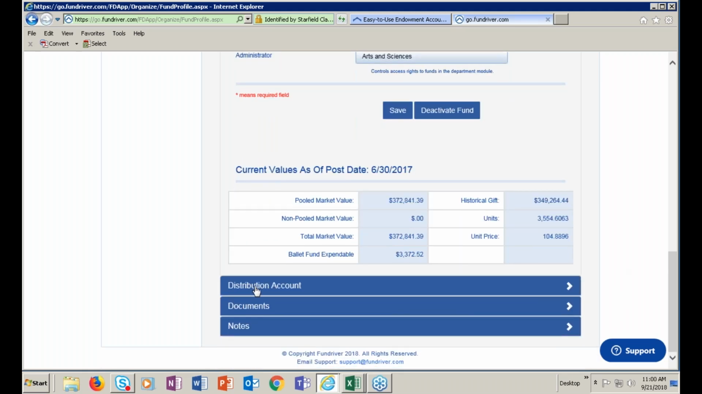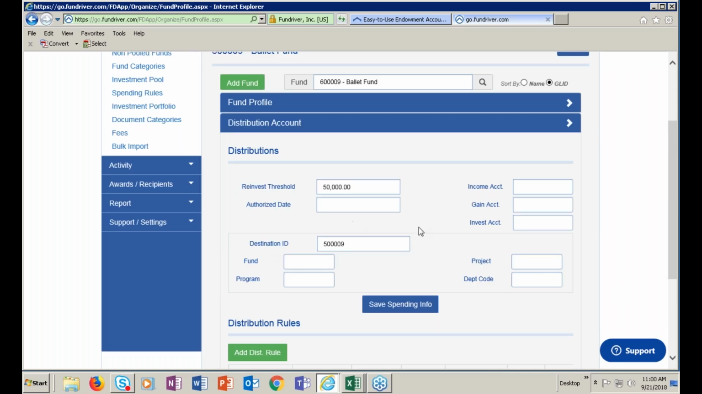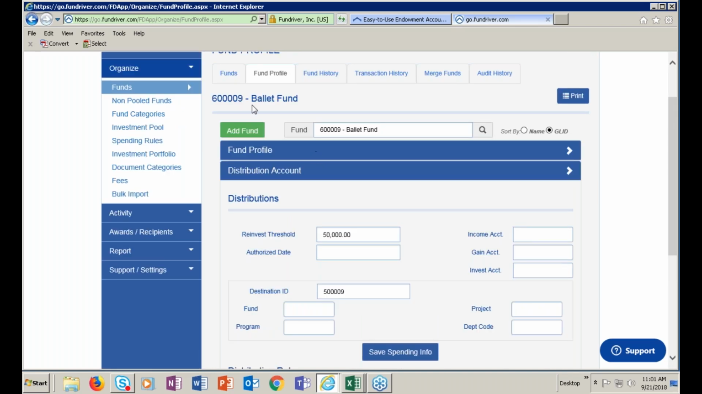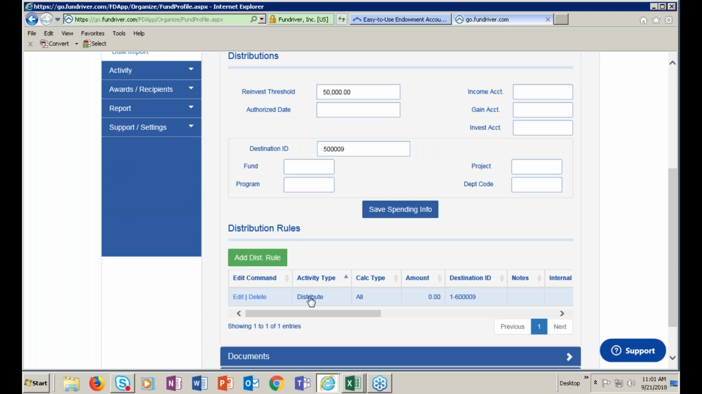If I go into this distribution account section, a couple things I want to point out here. There's a destination ID field here that you can populate. This would represent like the spending or income account number on the GL side that receives that individual fund spending distribution. If you have more than one spending or income account number associated with a single named fund here, instead of putting anything in this box, you could actually set it up down in this grid.